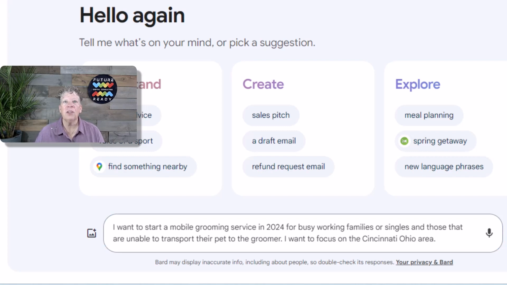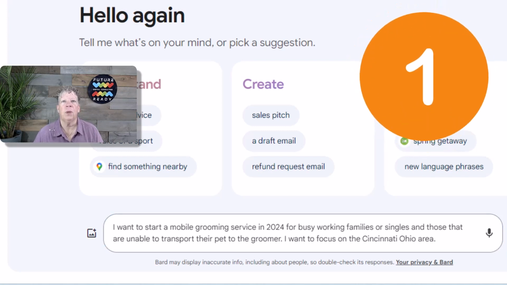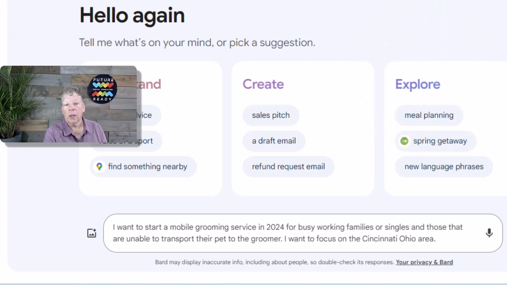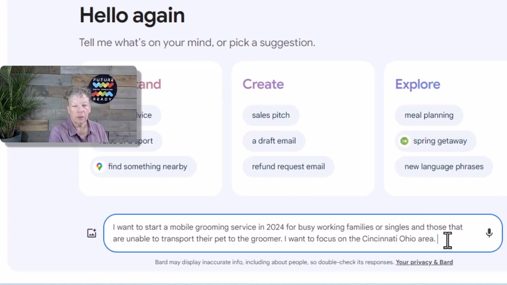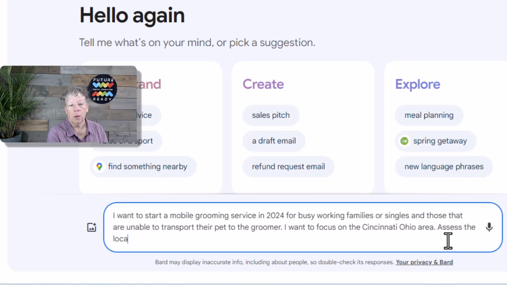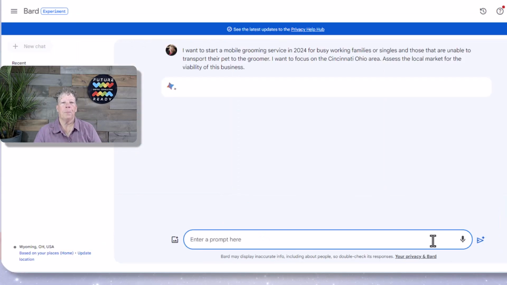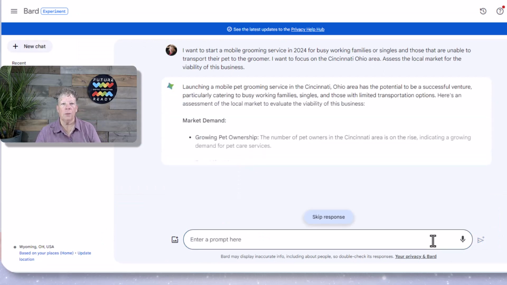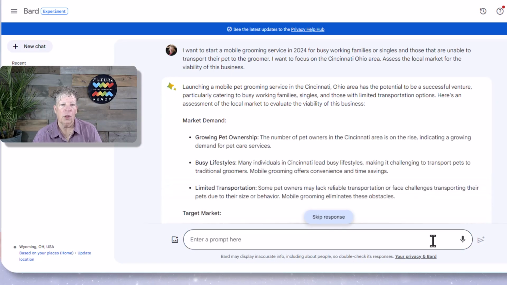So here is the first thing that Bard can help you with while you're setting up your business. We're going to have it assess our local market for this business. All right, so Bard's going to do its thing. And here are the results we get.